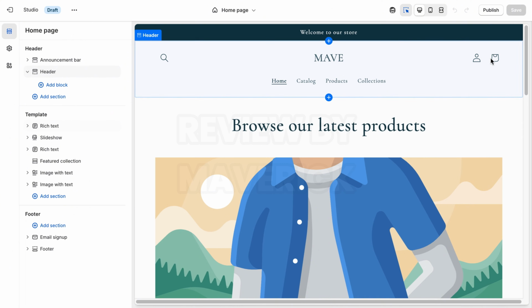You're using the Studio theme on Shopify and you want to remove the cart icon just like this from your Shopify header, your store header, and make it look just like this. In this video, I'm going to give you exactly the trick you can use to remove the cart icon from your Shopify header. Now let's get straight to the video.